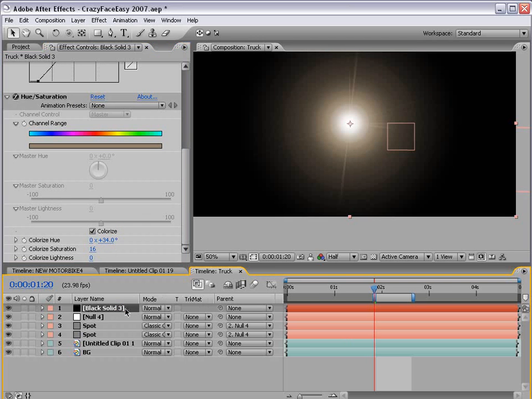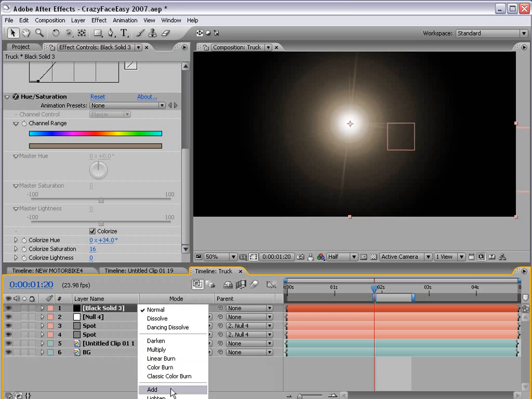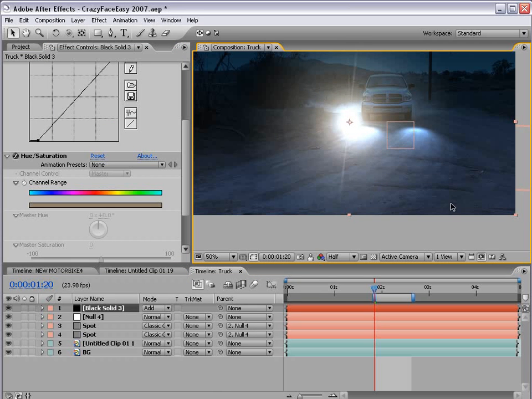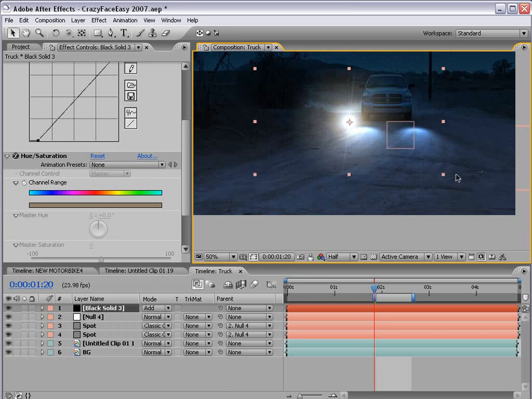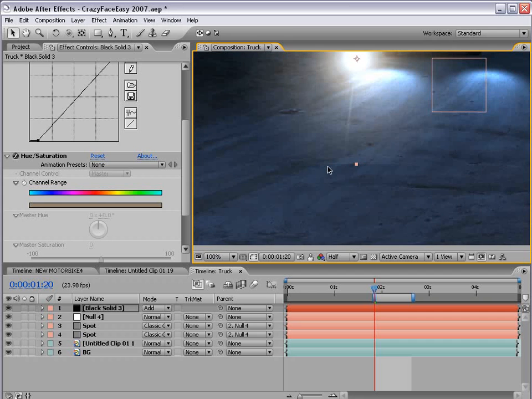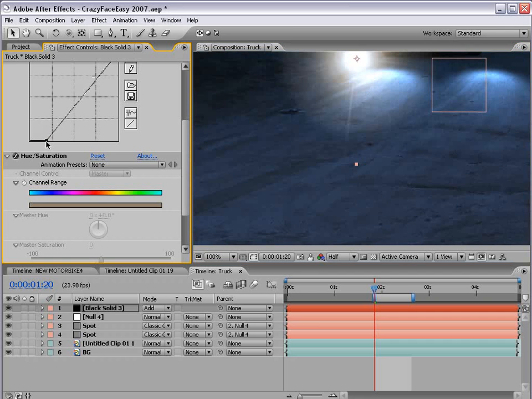And then if we hit F4, we'll change the transfer mode to Add. And what we want to do is scale this down, and we do not want to see a sharp edge right here. So just keep bringing this over until that disappears.